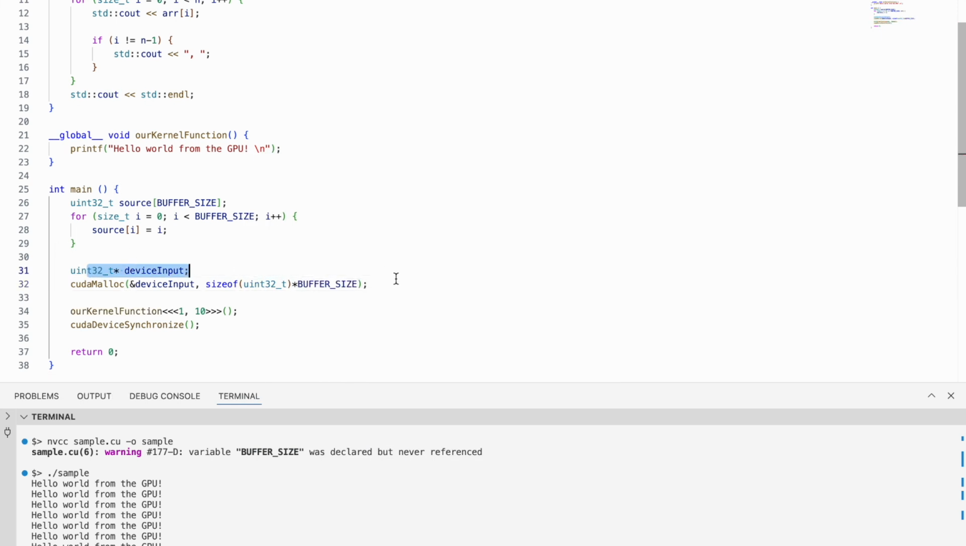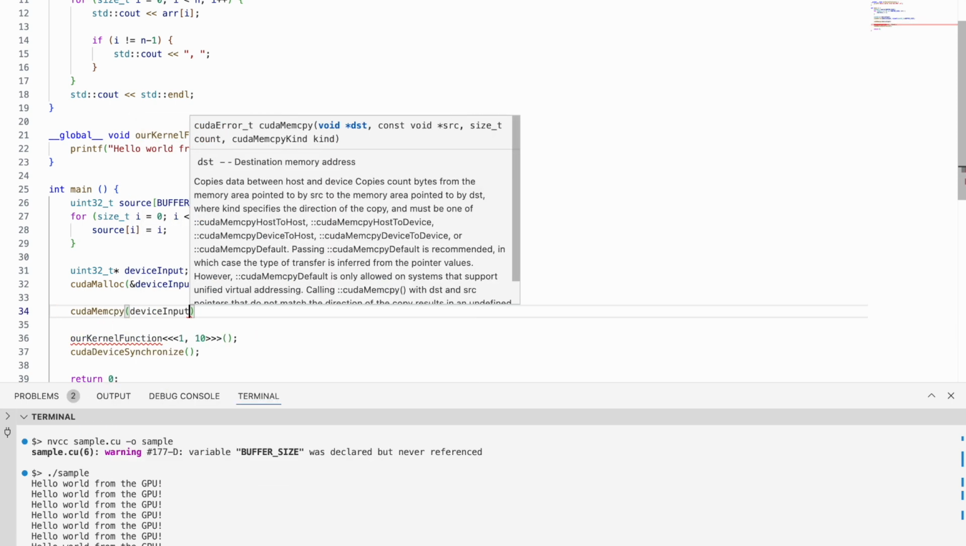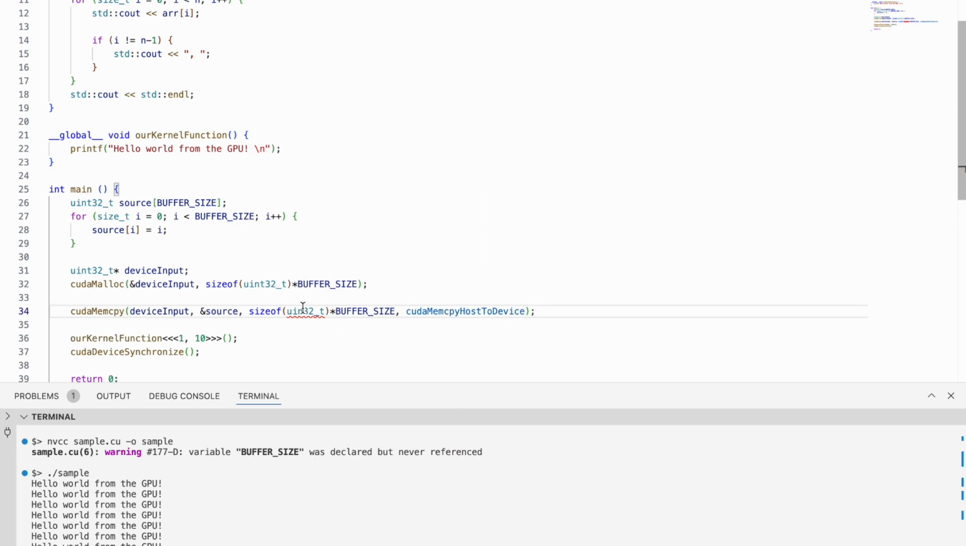So now we have space on the graphics card that's equivalent to our buffer, but again, it's located on the device. So now what we can do is CUDA memcpy these bytes into the device input. All right, so here we're copying, the destination being device input and the source being our source buffer, and we simply copy all these bytes over. And again, don't forget that we have to tell CUDA which direction we're copying, otherwise the pointers can get confused. And so in this case, we're saying we're moving from host memory here onto the device memory.